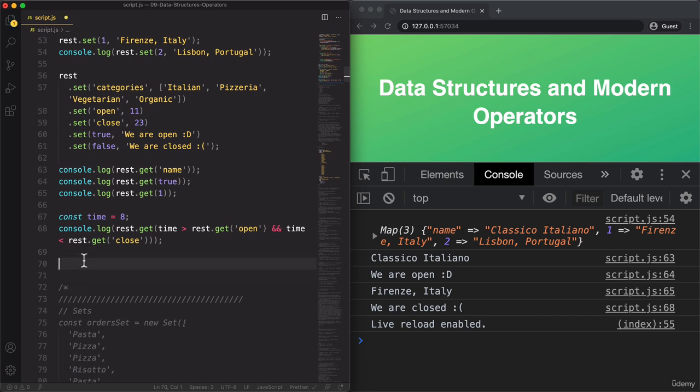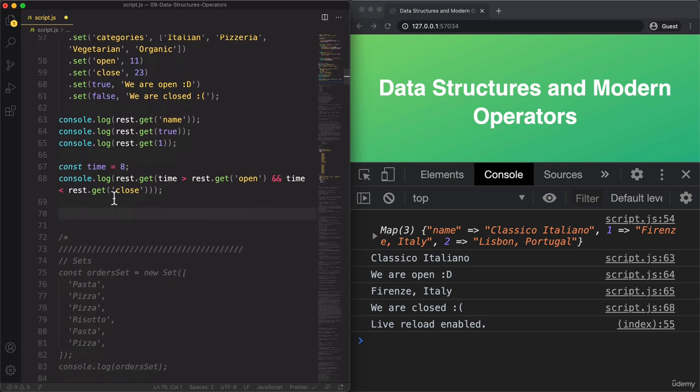Now this is, as I said, pretty clever, but it's not really so readable. So don't overuse this kind of pattern, okay? This just really goes to show the power of having Booleans as map keys. But anyway, let's now keep exploring the methods that are available on maps. So we already have methods to set and to get.